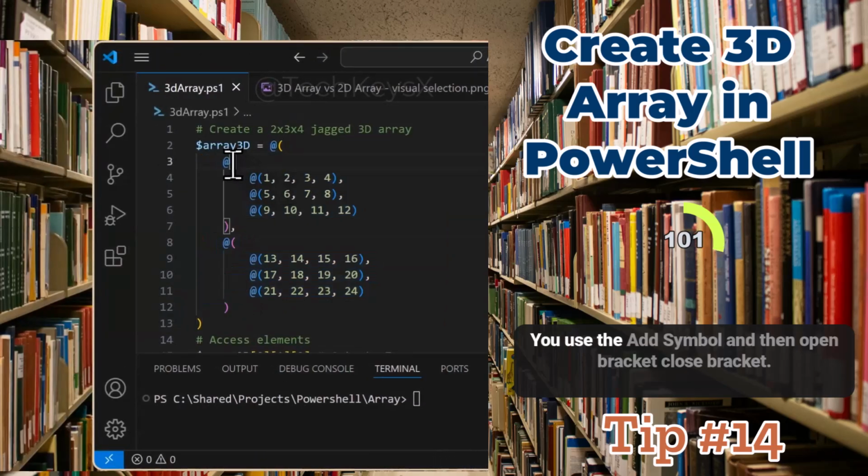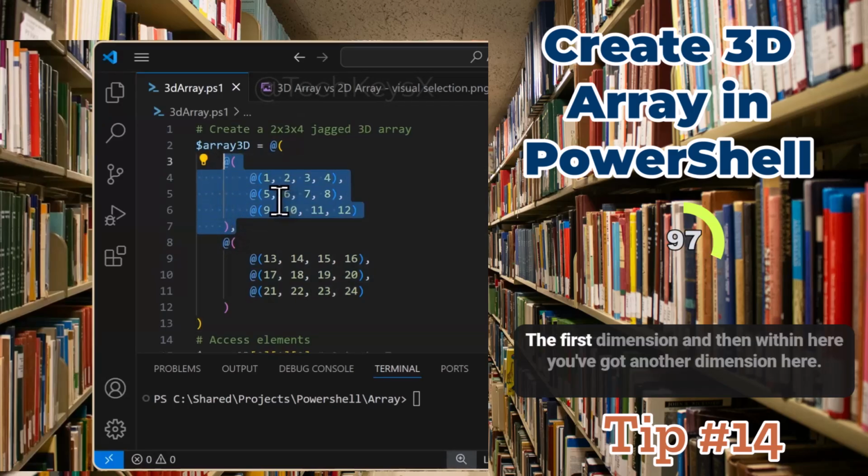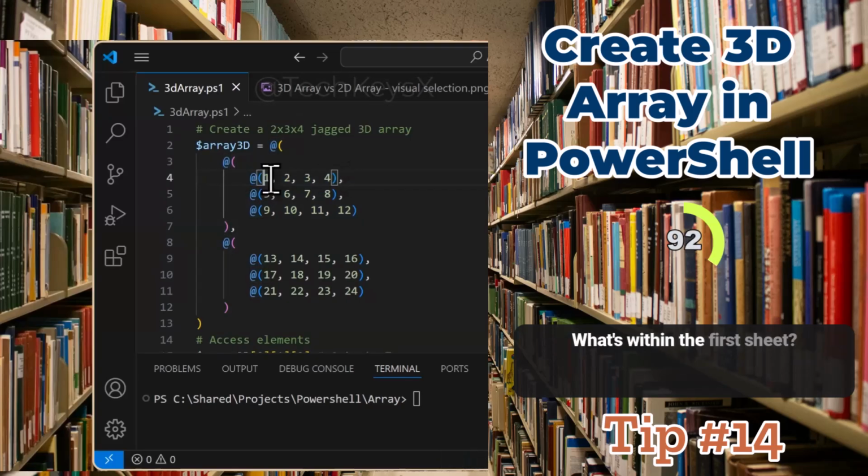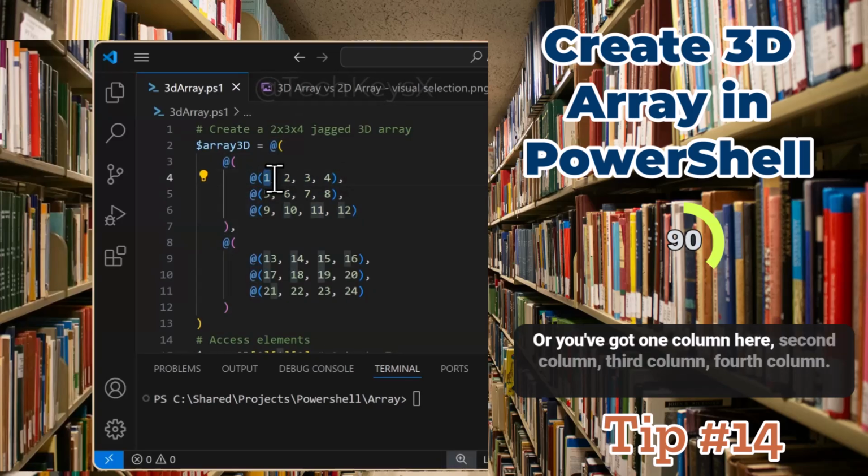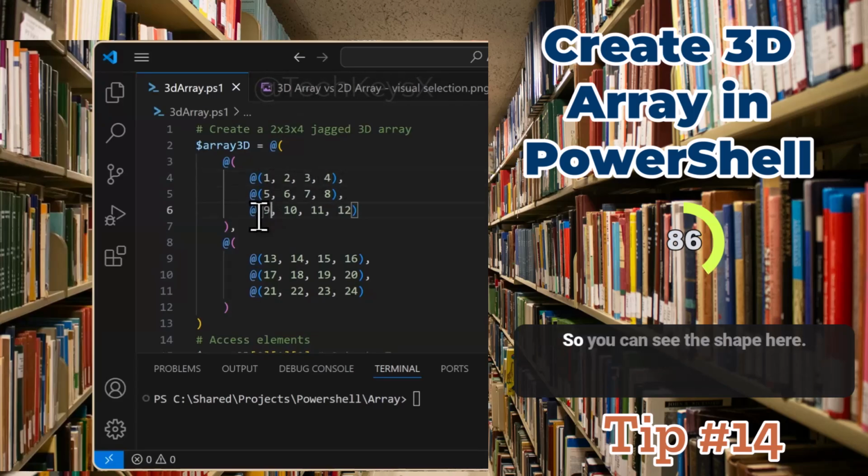In PowerShell, you use the @ symbol and then open bracket, close bracket. You can imagine it as your first sheet, the first dimension. And then within here, you've got another dimension, what's within the first sheet. So you've got 1 column, second column, third column, fourth column, and then you've got 3 rows here, 1, 2, 3. So you can see the shape here.